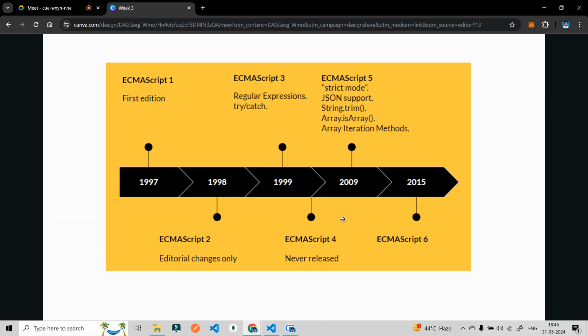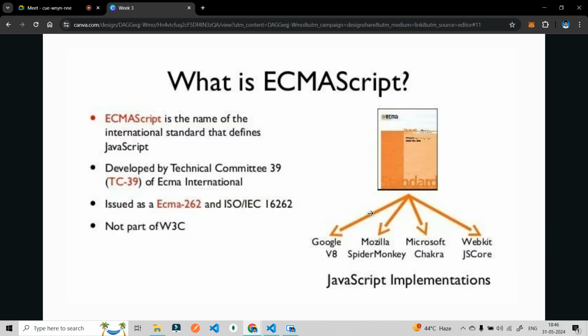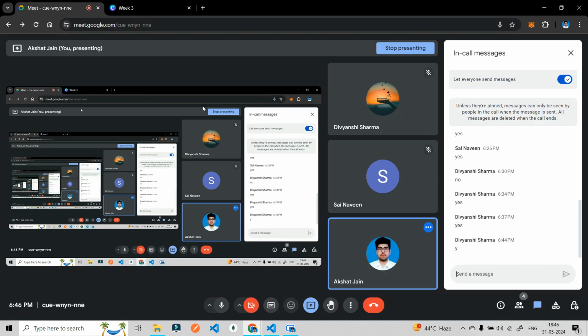So this is the basic introduction of what JavaScript is, why we are using JavaScript, and how it actually works. Understand all the basic concepts till now. Okay, what about Naveen?